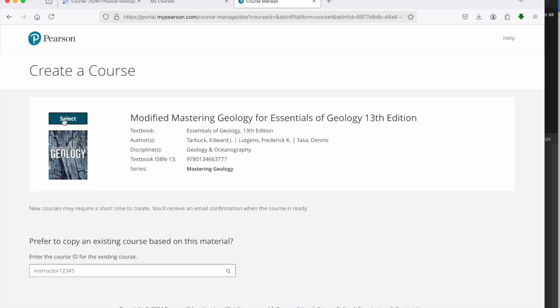Now I don't want to select this. I do not want to click that button because that will create a completely blank course with no assignments or anything else in it. Much easier to just do an import from an existing course, which is down here. But in order to do that, you need the course ID for the course you're copying from.